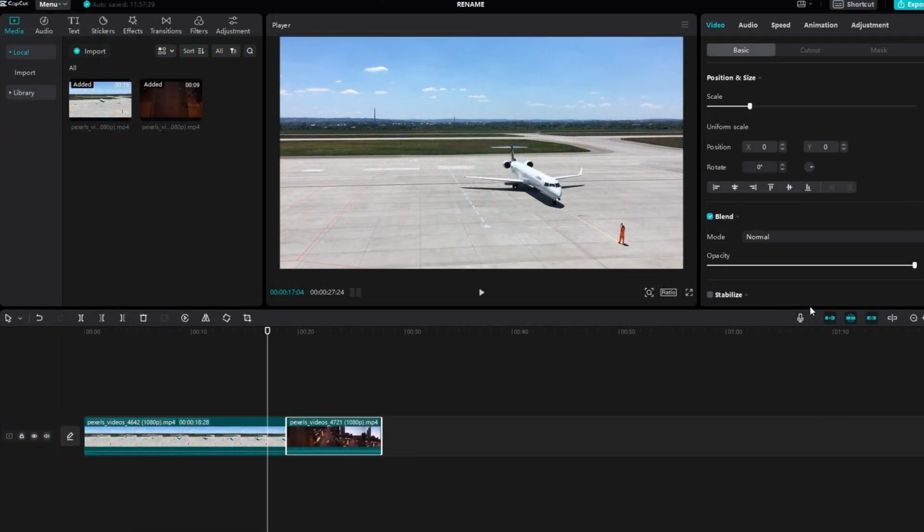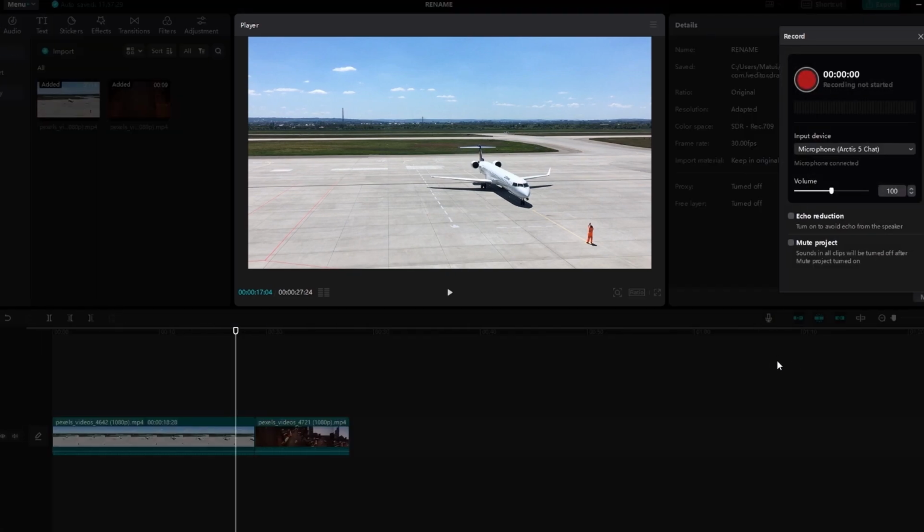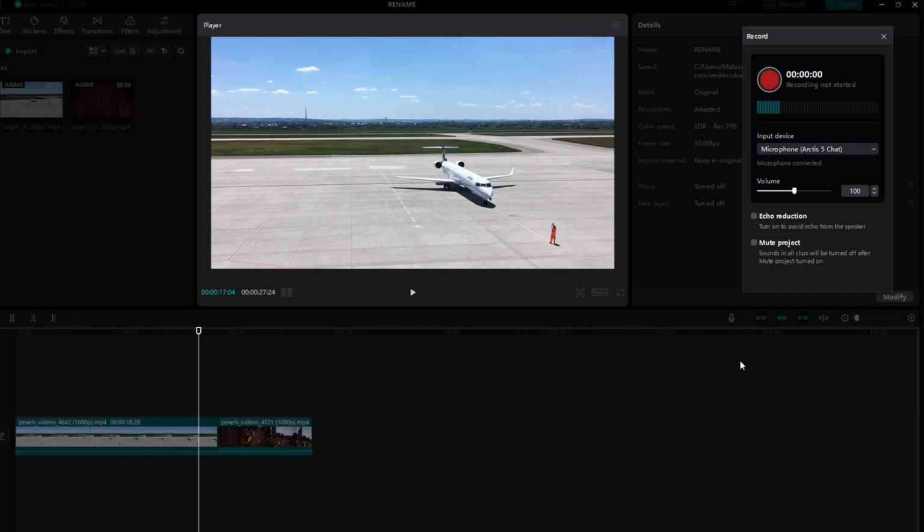Locate the microphone icon that says Record. Click on the microphone icon to access the VoiceOver feature. Choose your desired input device from the available options. Adjust volume settings, add echo or reduce it if needed, and mute the project audio if necessary.